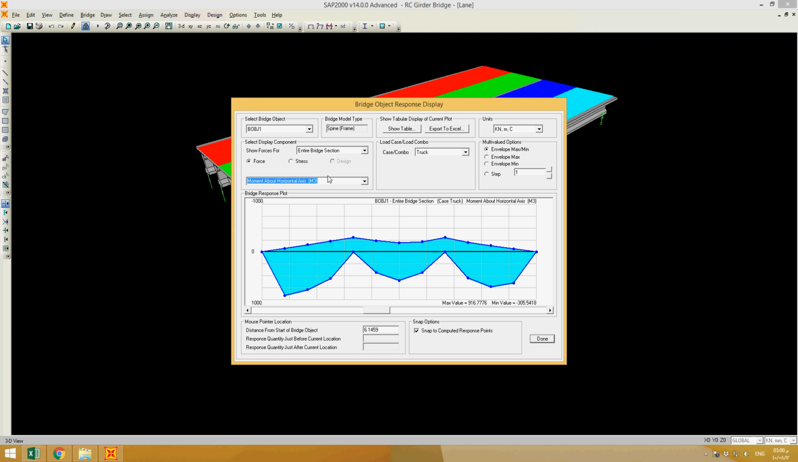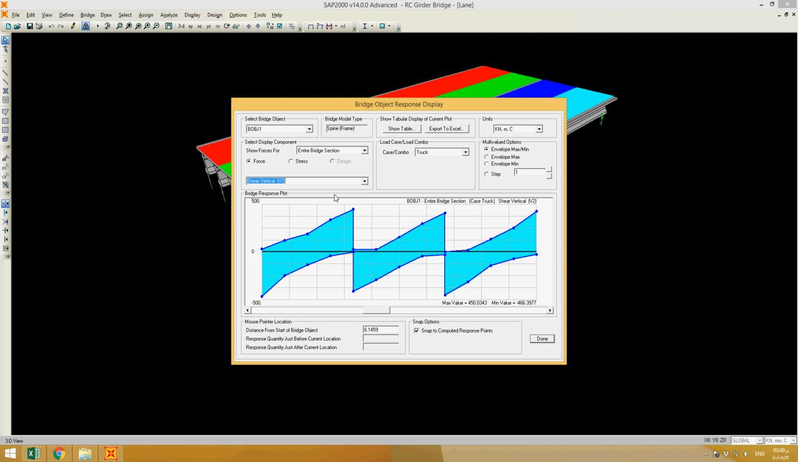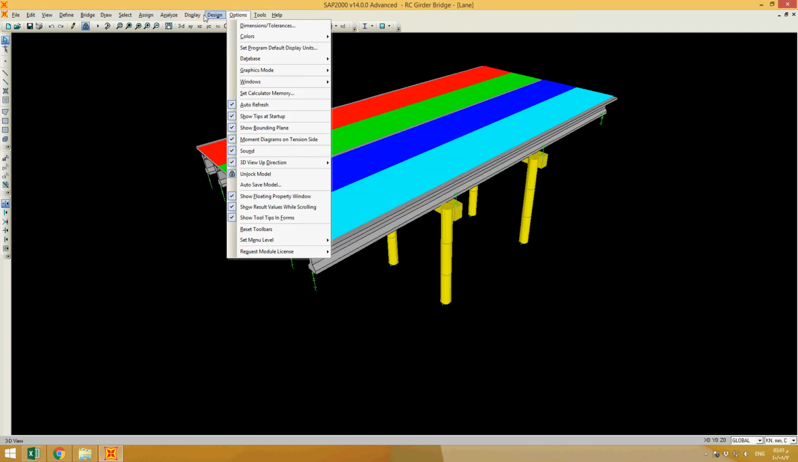It is due to the shear V22. So this shear V22 is like this. Over the spans you can see a vertical drop in the shear force, which is quite obvious, and these shear values range from plus 500 to minus 500. So this value is like 450. You can see the value here, the other one here. So this is how you can see the forces in the bridge and under the truck.